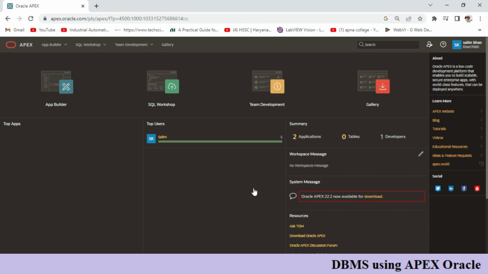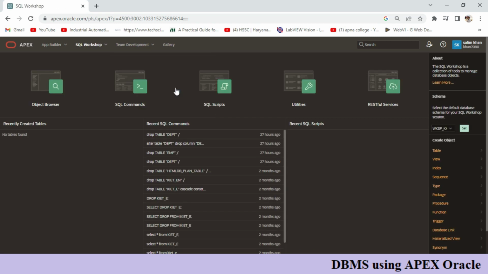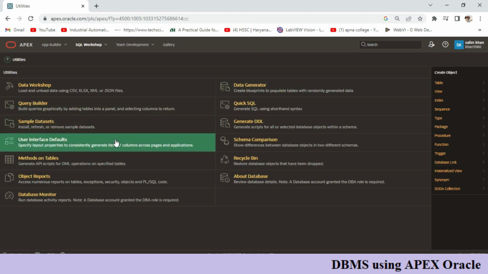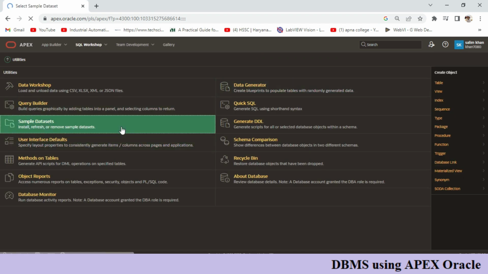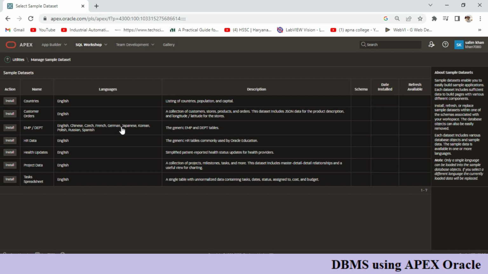So first you have to put the database inside your workspace. So I just go to SQL Workshop. Over here I go to Utilities, Sample Database, or you can say data set. Over here there are different data sets available on Oracle APEX. This is for practice.